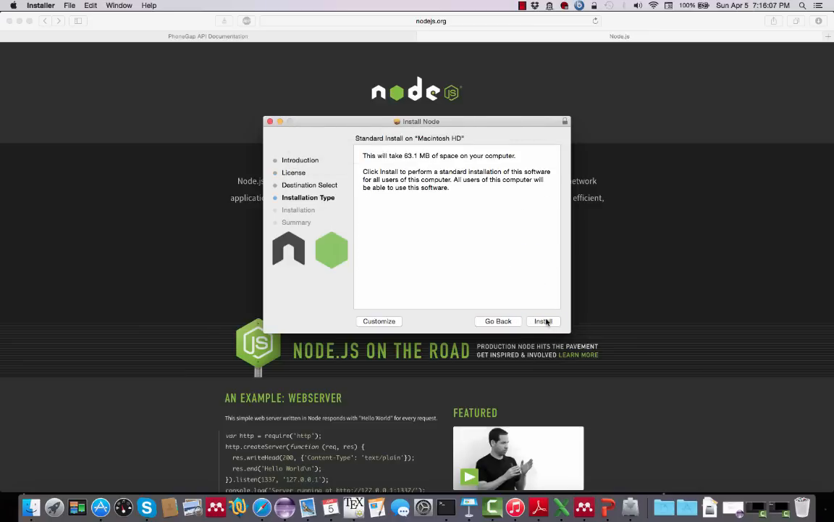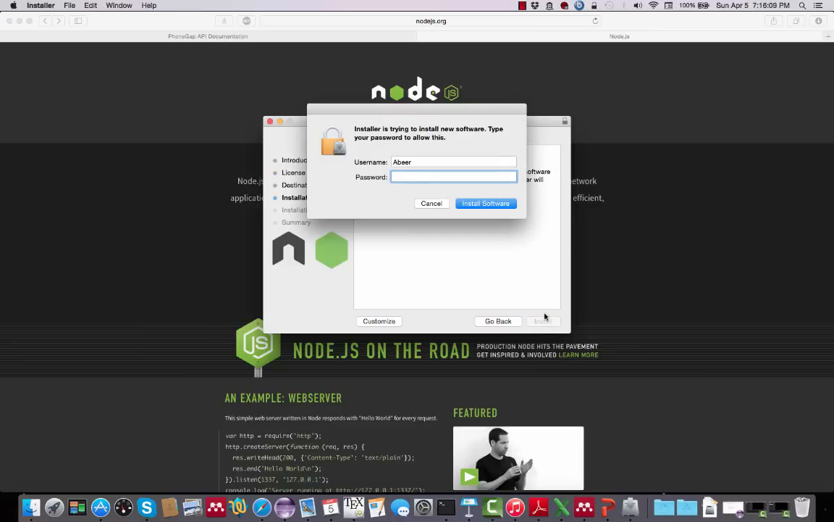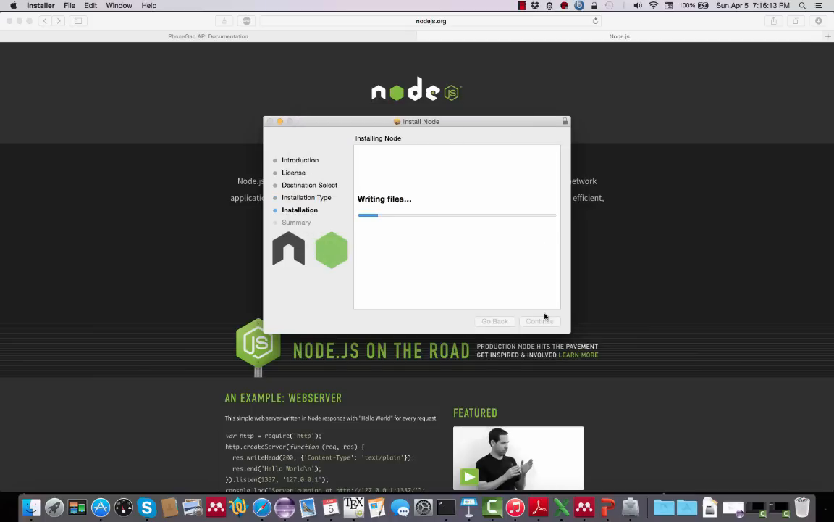Agree. Installation type. The purpose of node.js is to enable web applications to act like a server without the need to actually install a server software like Apache or IIS.